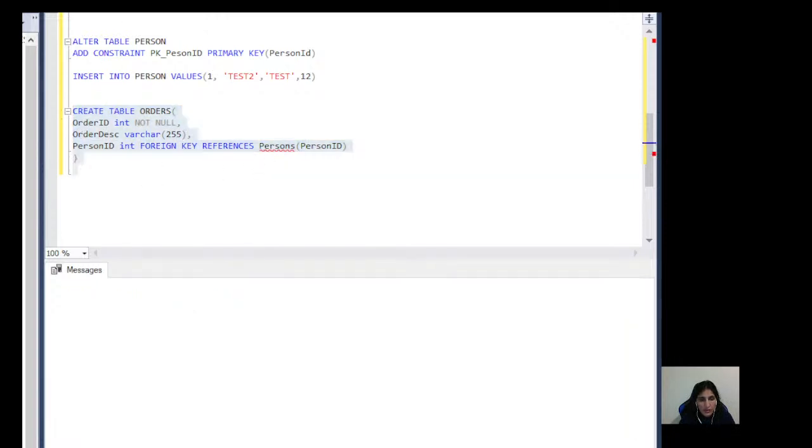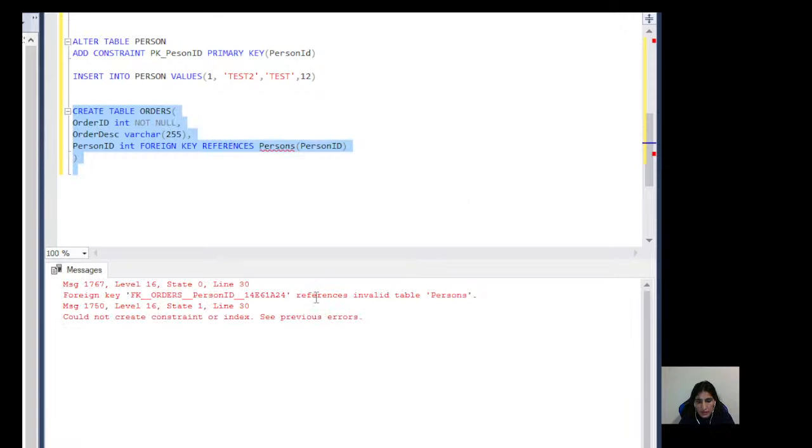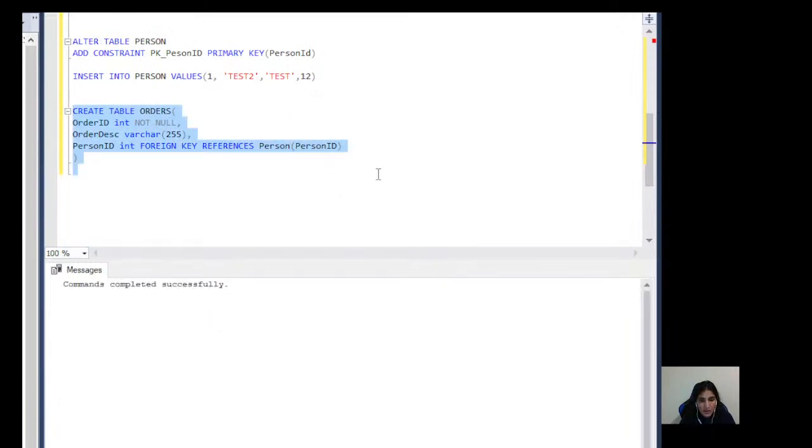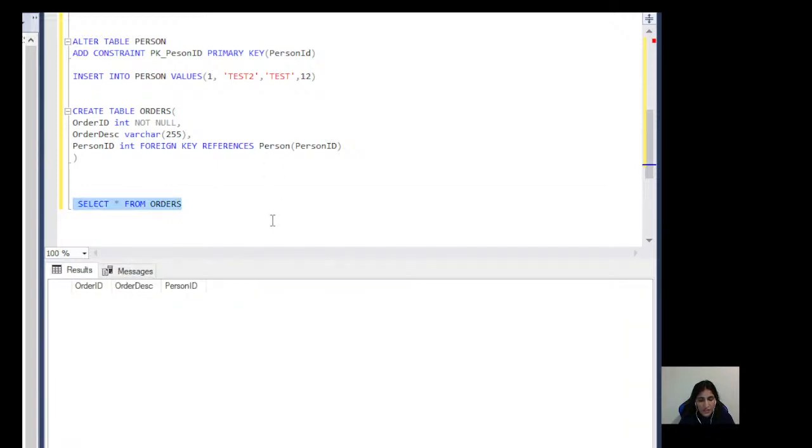So now let's try to create that. It's invalid. Sorry, it's a person table. So here, person table, and just execute that. It's created successfully. If you try to say select star from, this is again the DML statement we have already covered if you have looked at my first session. So the table is created.